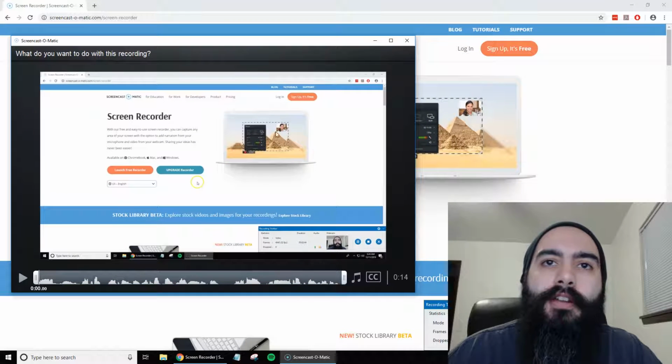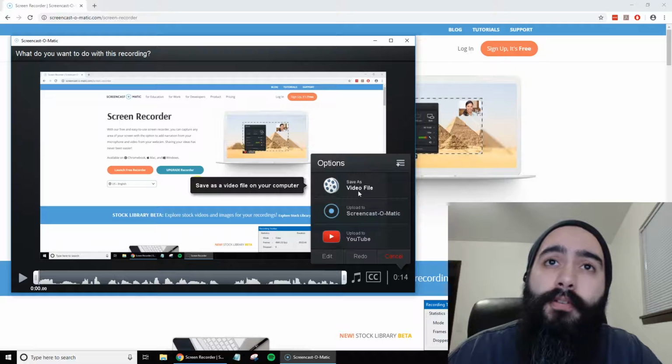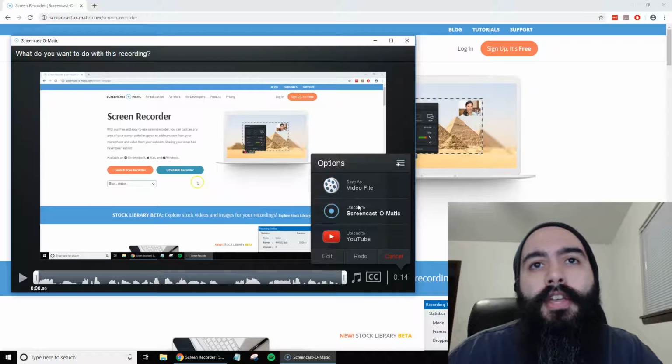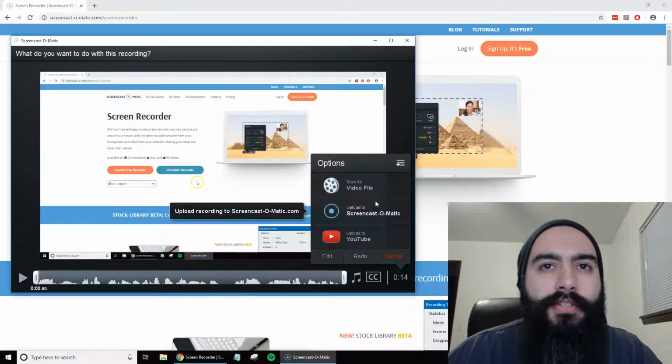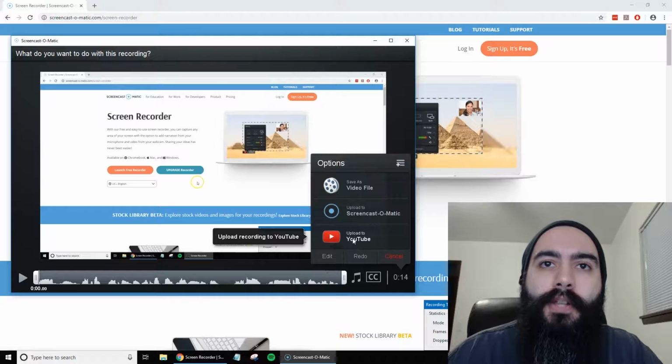Now when you do that, you're gonna get these options. So you can just save the file to your computer if you do this. You can upload it to the Screencast-O-Matic website, or you can upload it to YouTube, which is what we want in this case. So let's click that.